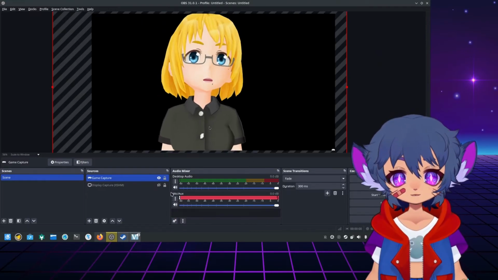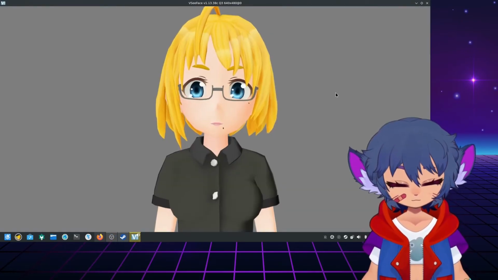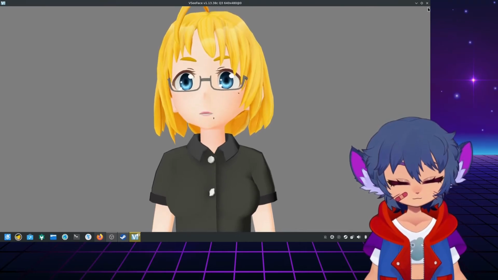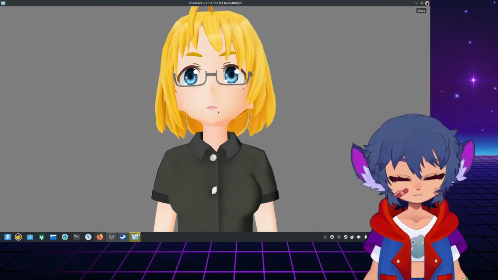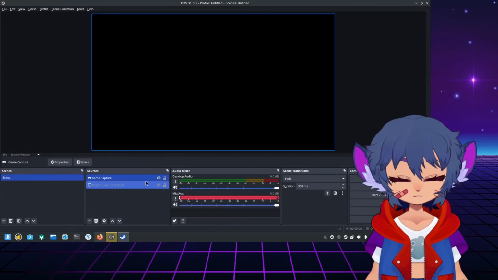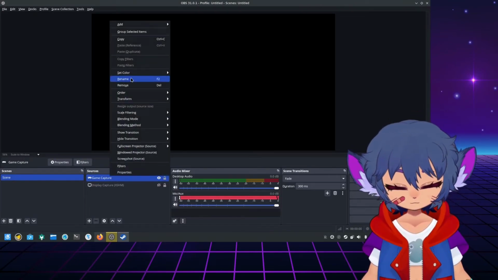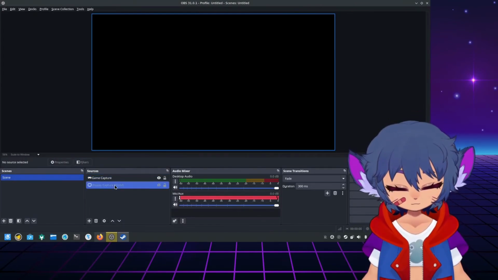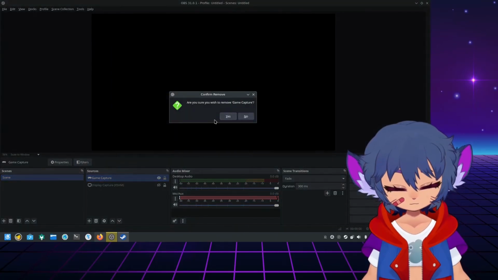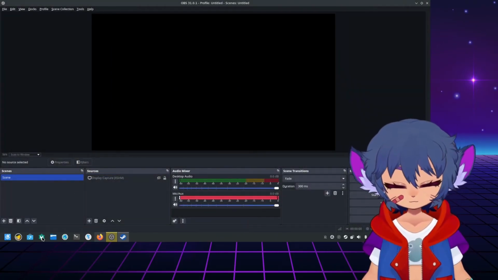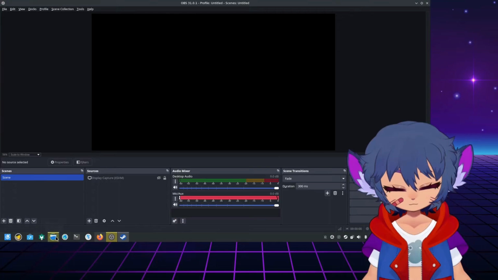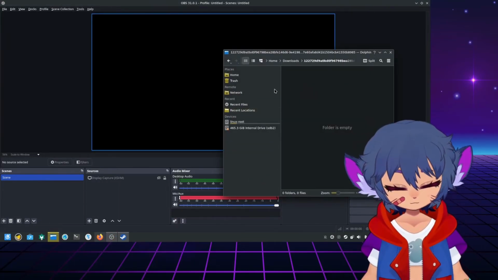Of course, it's not mirroring my movement, but that's beside the point. So now we're going to move on to PNG tubing, which is probably the easiest thing you can do, really. We don't even need game capture for this, because this is actually a native thing.